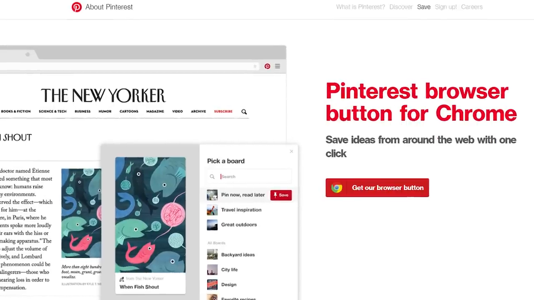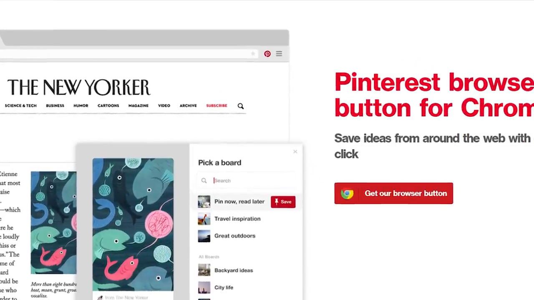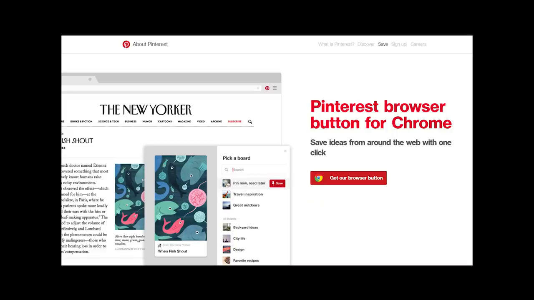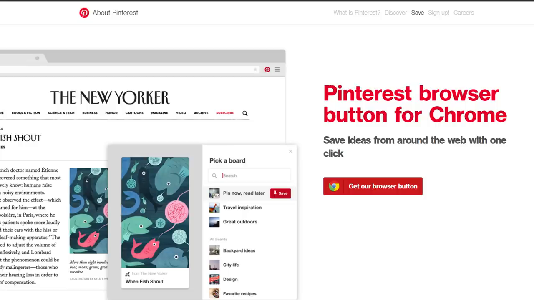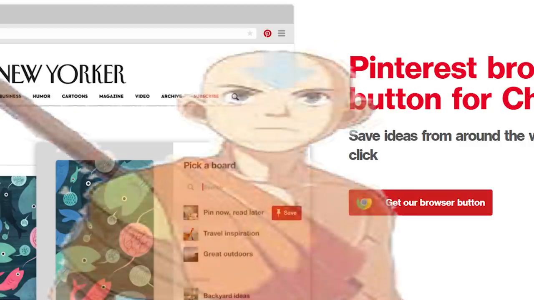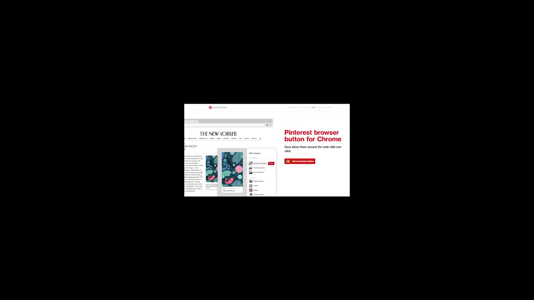Next tip. Our next tip is the Pinterest browser extension. Now listen, I don't use this bad boy often, but I promise you, it's gonna save your butt when you need it the most. It's like the opposite of Avatar, because when you needed him the most, he vanished. Get it? Okay, I'll stop.